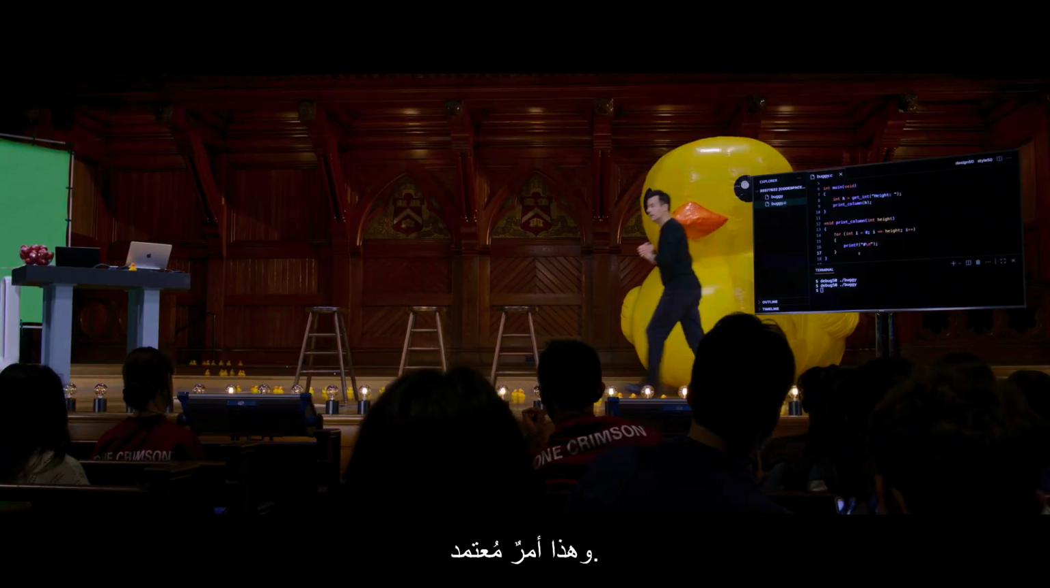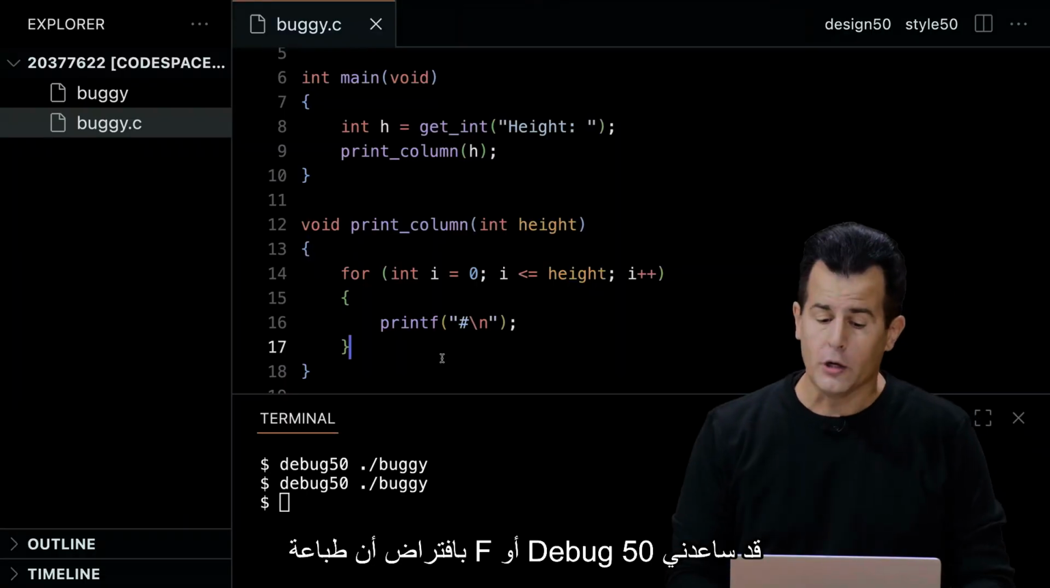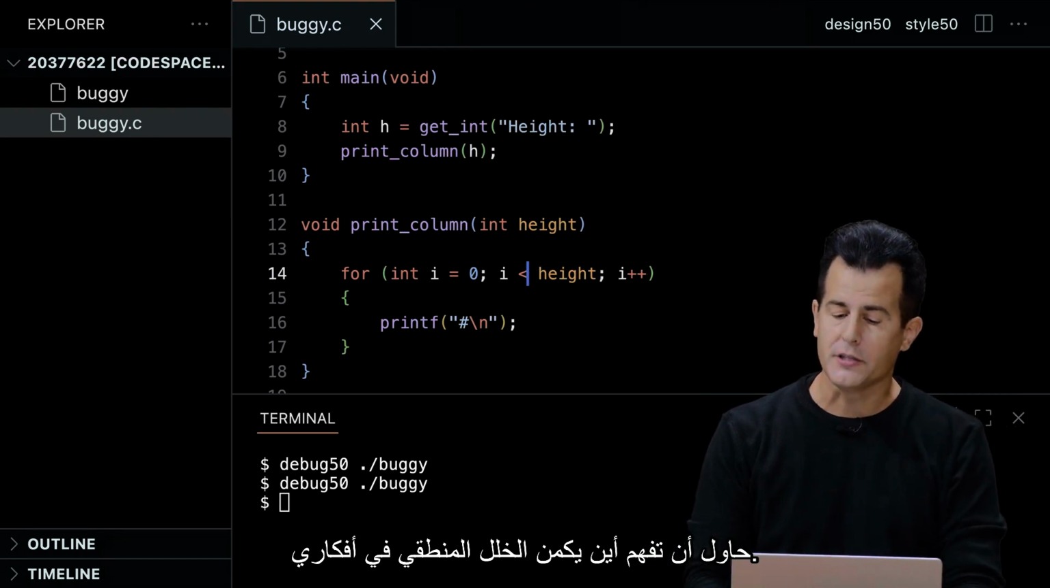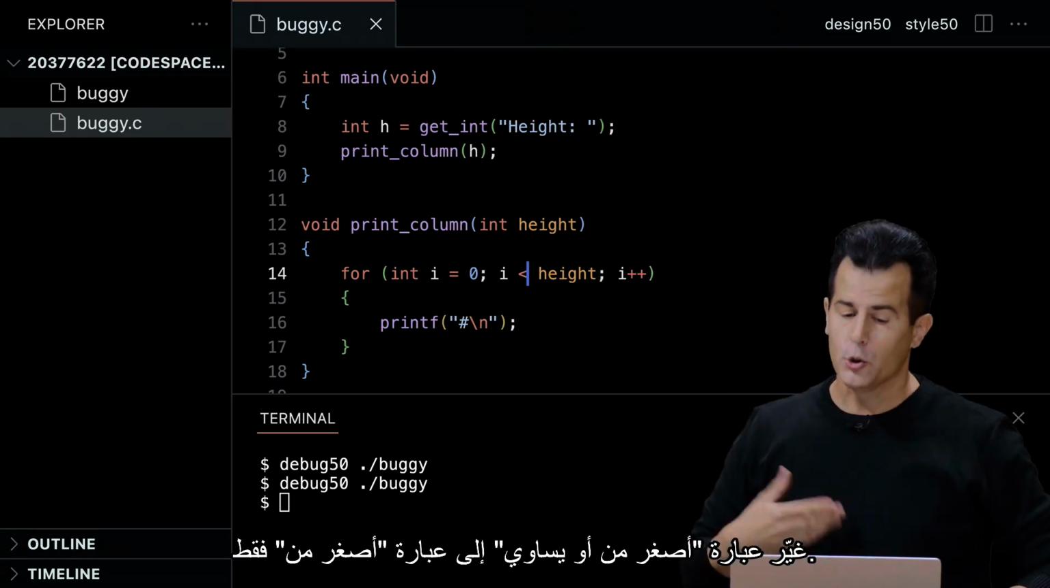And this is canonical. All right, so to make clear, assuming that either printf or debug50 helped me figure out where the illogic was in my thoughts, I now know that the fix here is to just go and change the less than or equal to a simple less than.